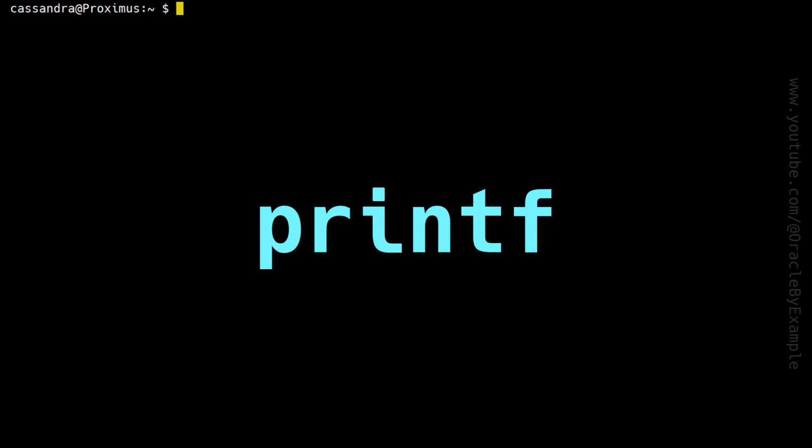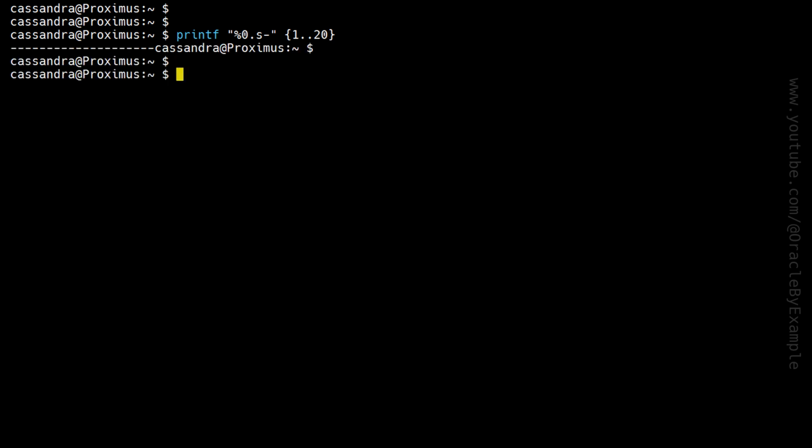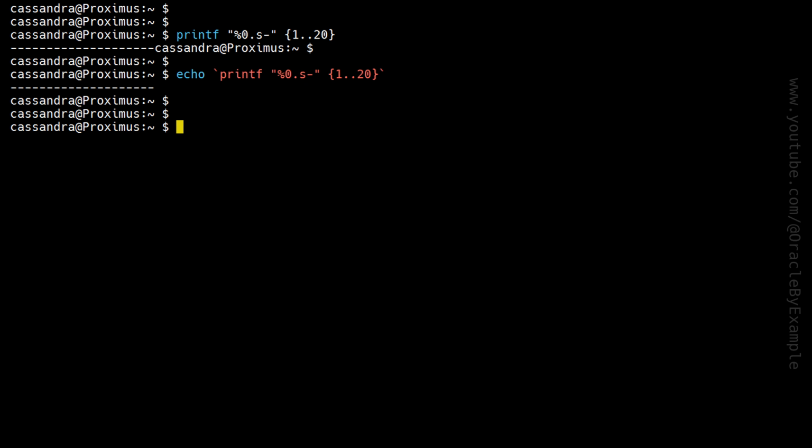Printf is a very easy but efficient command to print strings repeatedly. This printf command will output a dash 20 times. Notice that it does not print the new line character at the end of line. We can use the echo command, which will print a new line character at the end of line.